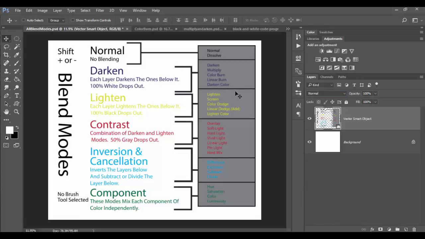So the darken modes are all basically the way they work. It's kind of like a transparency where literally the pixels above darken the ones below. And typically the way they work, it's essentially darkening all the ones below. So that means all the white areas, anything pure white, will literally drop out.